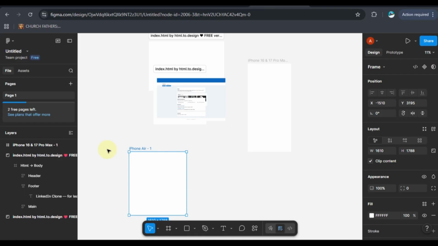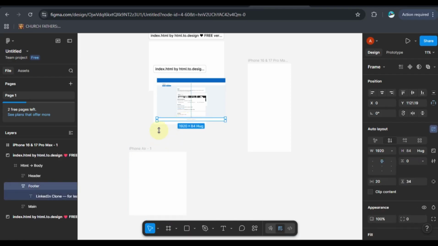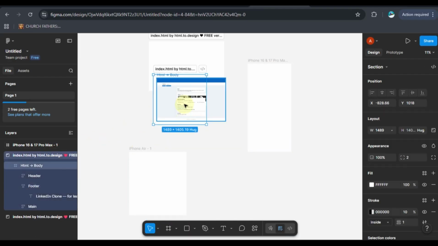Now, sometimes your layers panel can get really crowded, especially in larger projects. That's where a handy shortcut comes in. Press Alt and L and Figma will collapse all your groups and frames. This gives you a clean, simplified view, so you're not scrolling through a massive list trying to find one element.